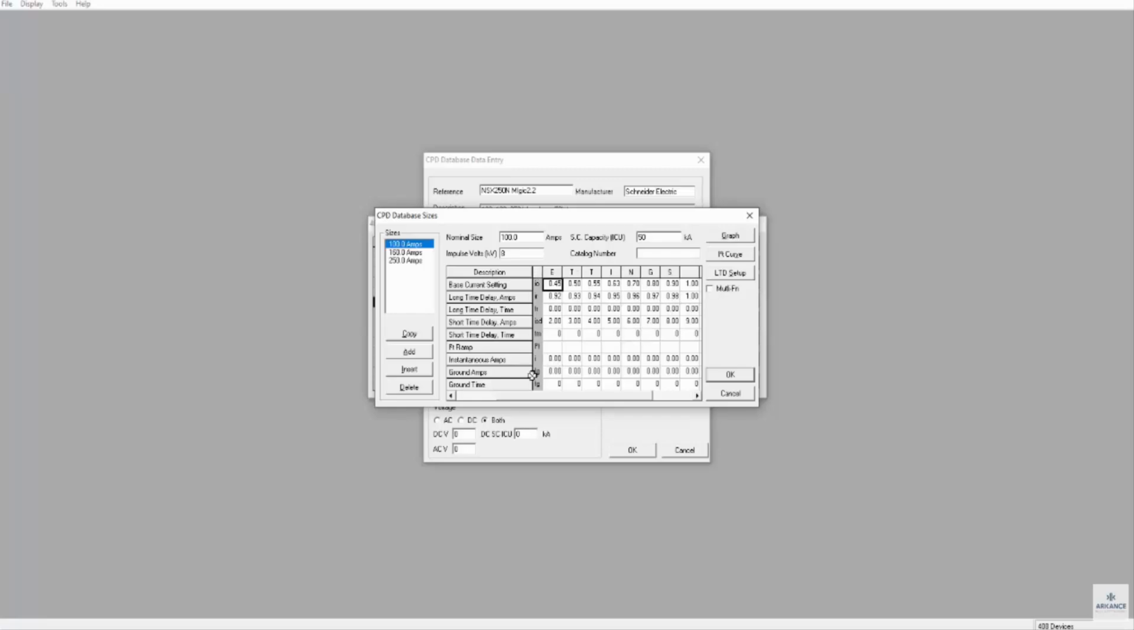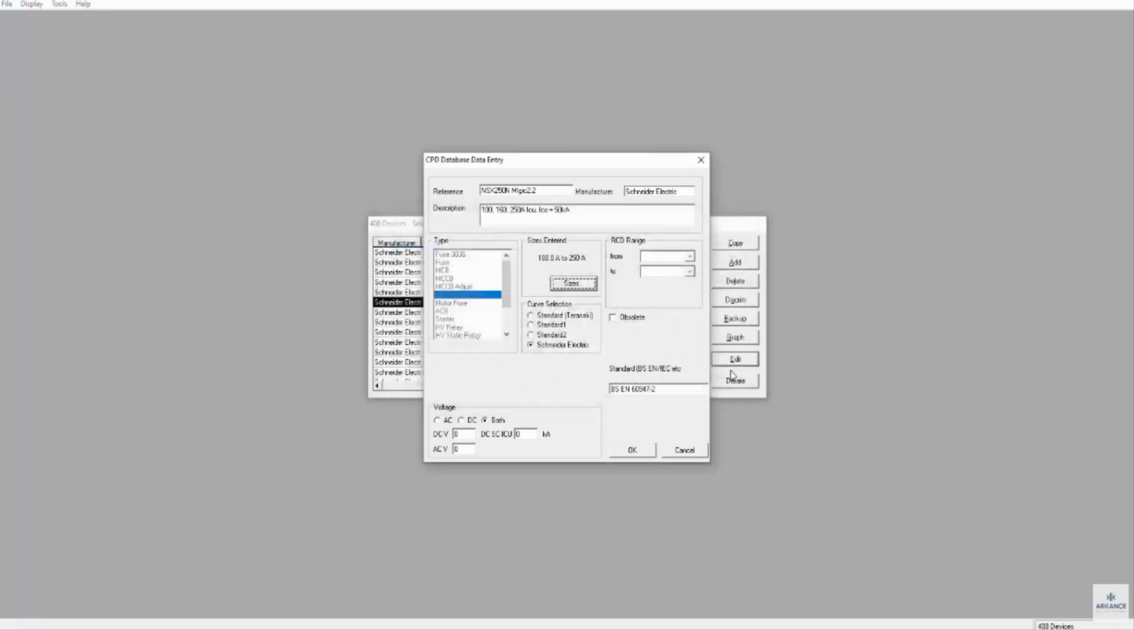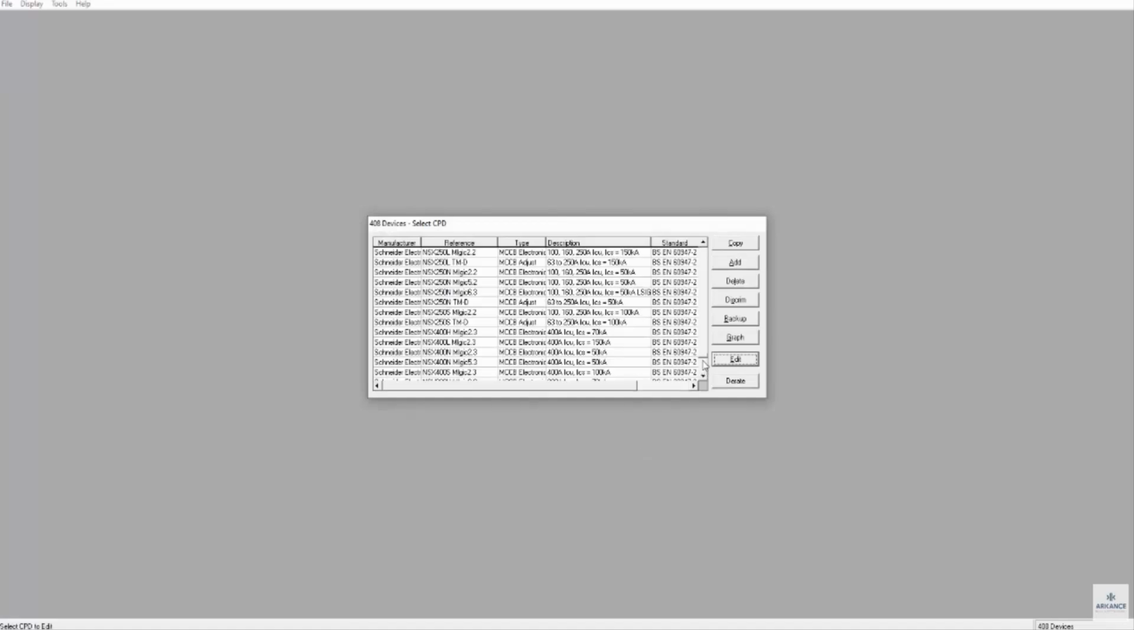So again, you can enter these values fairly quickly in here, again putting the current rating, the UIMP value or the impulse voltage value, and the SC capacity. If you wish, you can put the catalogue numbers in. These are adjustable devices, so they can be adjusted in situ when you run the program. You can manipulate the data for presentational purposes.